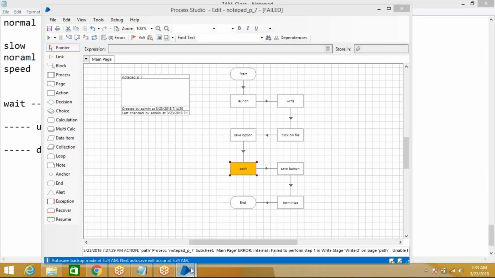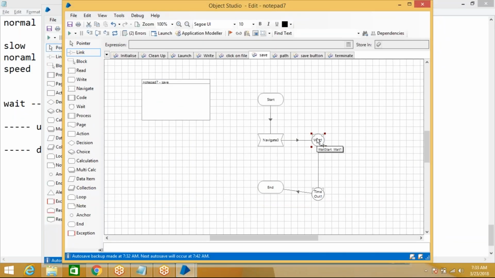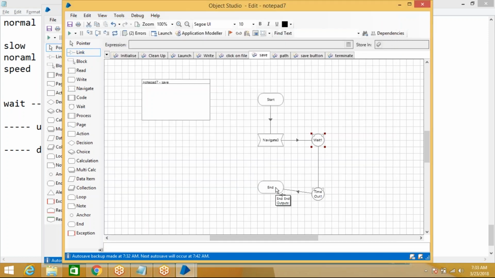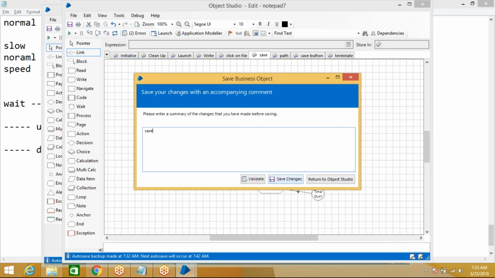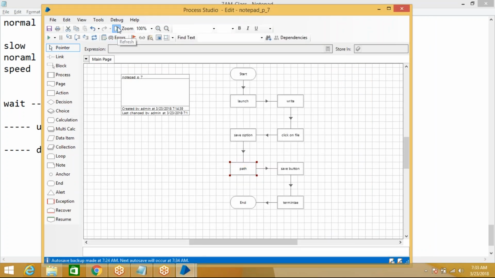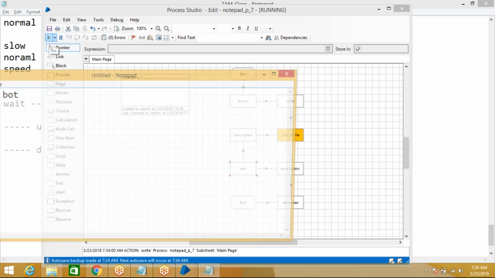So here, in Object Studio, wait, double click on a wait, observe what it says, 5 seconds. So this is static wait. If you use 5 seconds, it will wait for 5 seconds, and after that it will run. So now refresh, save this. We have done some changes here. Save, go to Process Studio, reset, refresh it. We refreshed it. Now we will run again.